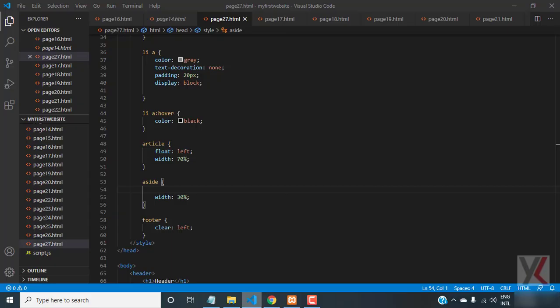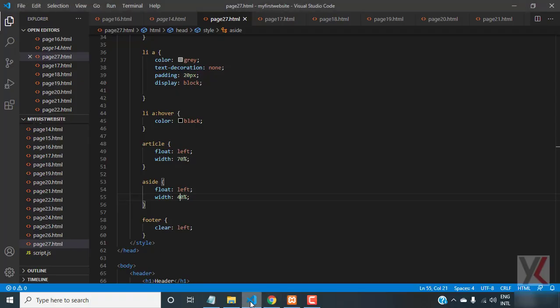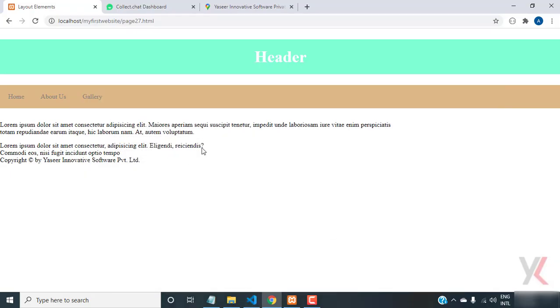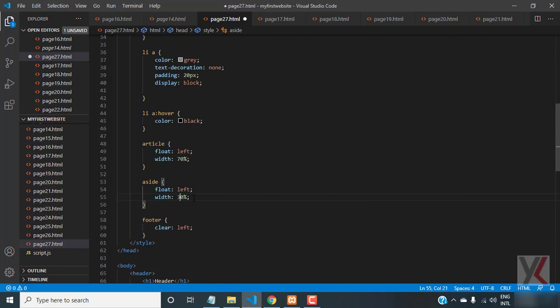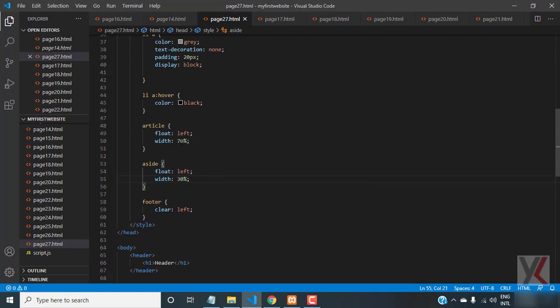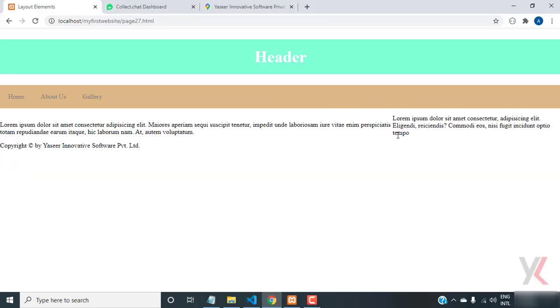Here, suppose we give float left and increase the width to 40%. Now let's refresh it. See, it is only taking the 40% width. It is not floating to the left. So in order to bring this sidebar next to this article, we have to float it to the left and give it the remaining width for the sidebar. So we'll refresh it. Now it has a 30% width.